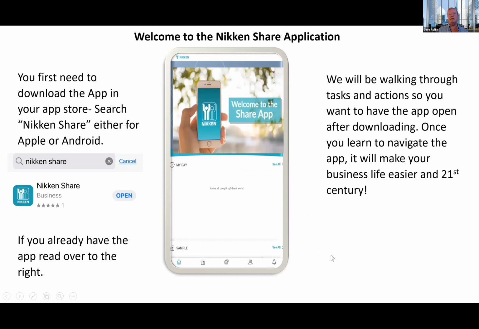Okay, so welcome to the Nikken Share application. So the first thing you've got to do is download the Nikken Share app from the internet and your app store, either for Apple or Android. And this is what it looks like for the Apple. If you've already got the app, then good, open it, because we're going to be walking through each of the tasks and actions, and you want to have your app open so that you can play along with me, because I'm going to be doing the same thing from my end. So it's a lot of fun, and we'll get some good practice here. All right.